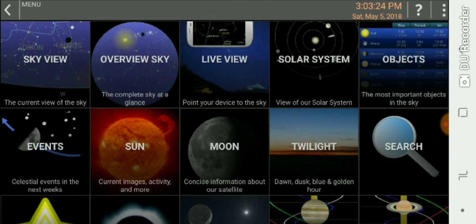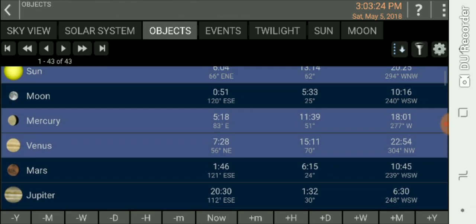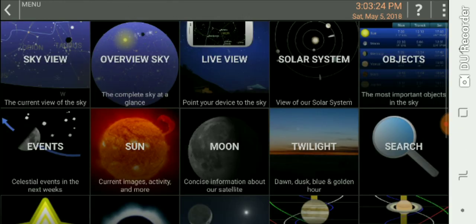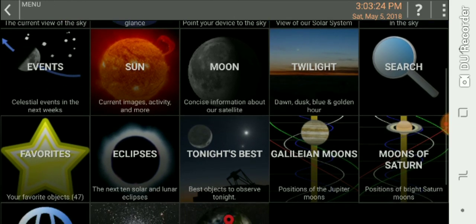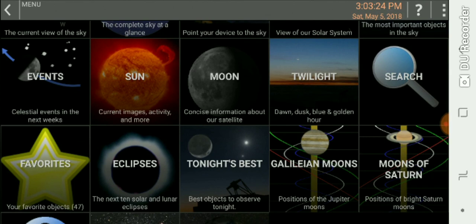Let's go further. Now, objects. I'm going to skip this one because the objects one is the same thing as the favorites, the yellow star at the bottom. So I'll skip that. Let me go straight to the goodies.